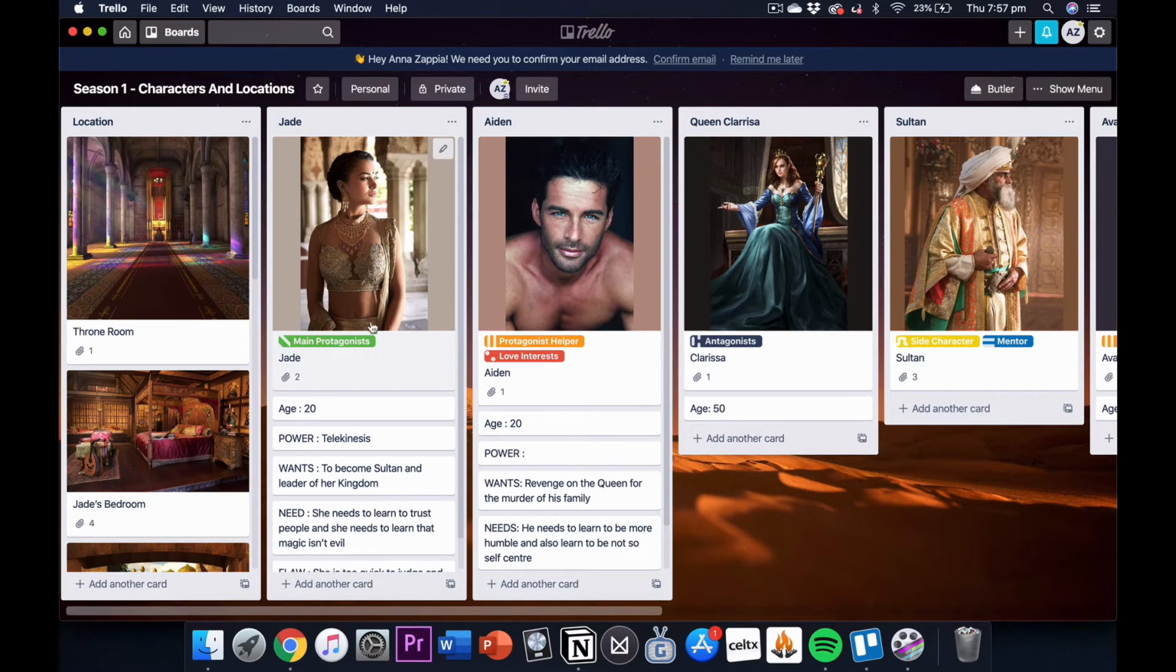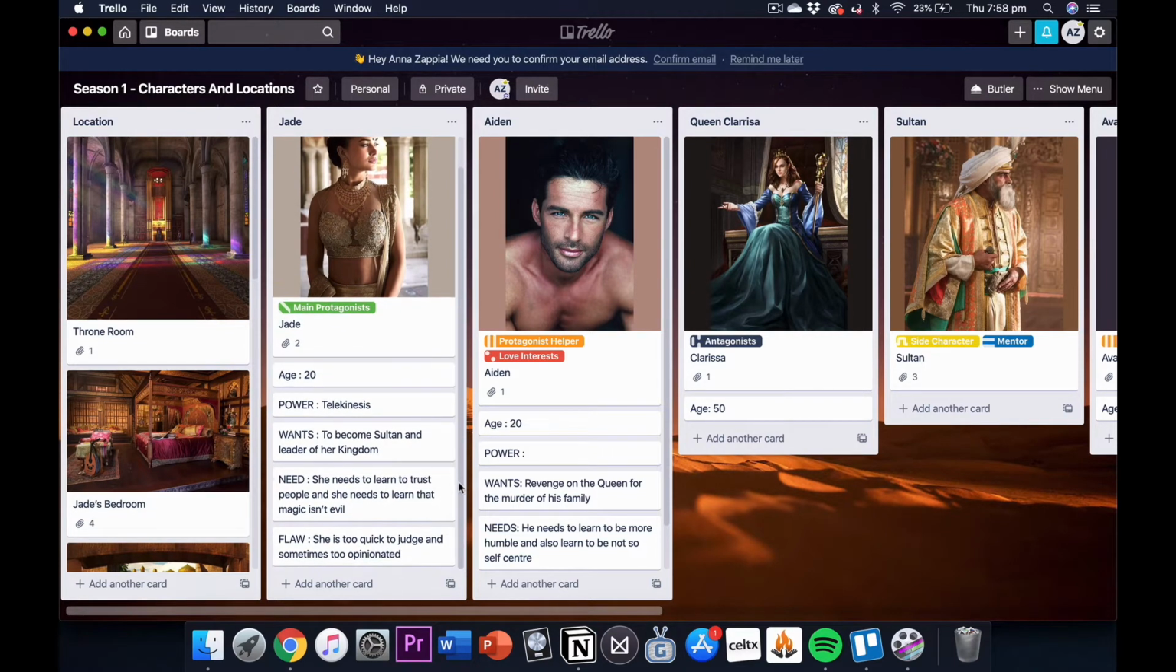So for each character I've put a little picture of them, which I got off Pinterest, or you can get them off Google as well. And then I've made up tags on their role in the story. So Jade's our main protagonist, and then Aiden is her love interest and her helper, what I've called protagonist helper as well. Then we've got Clarissa, our antagonist, and so on and so on. Then I've put their age, if they have a magical ability, what it is, and then their wants, needs, and flaws.